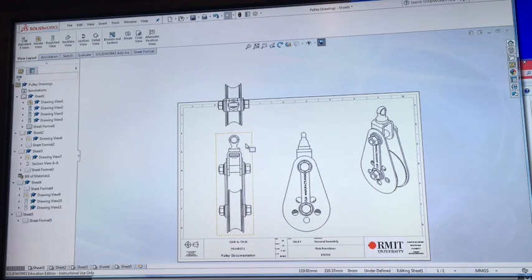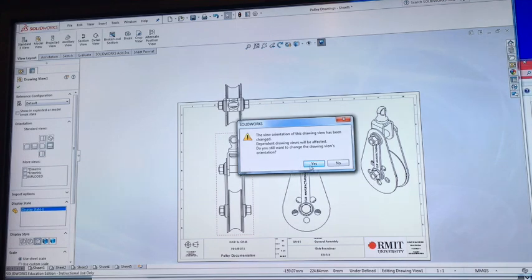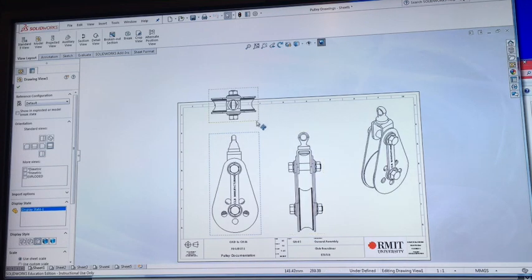But we still want to keep this as sort of the front view. Whether it's front or side doesn't really matter that much. So we can just here change the orientation to the right view, press yes. That'll rotate them all around, and then I'll be able to drop this down.